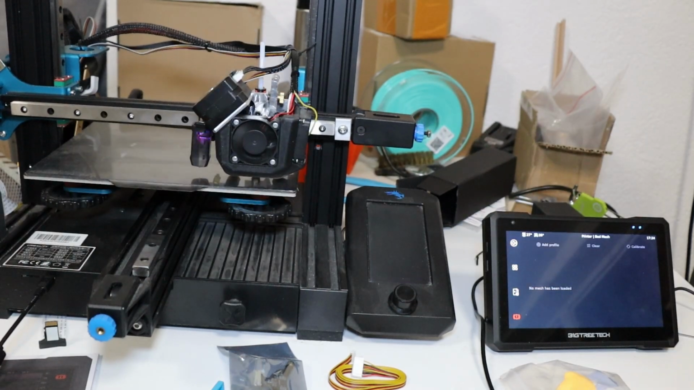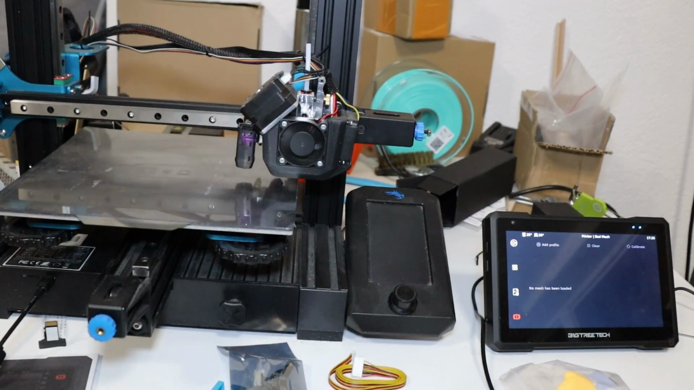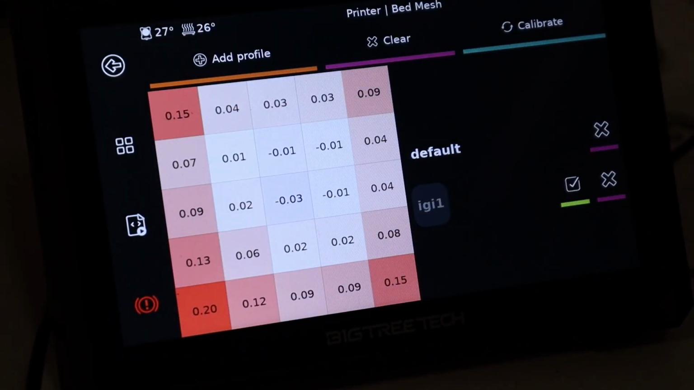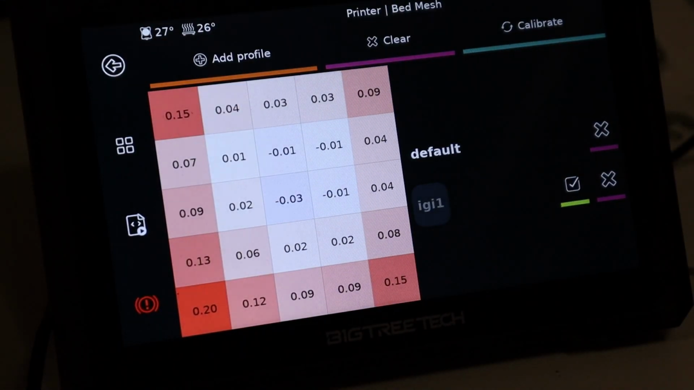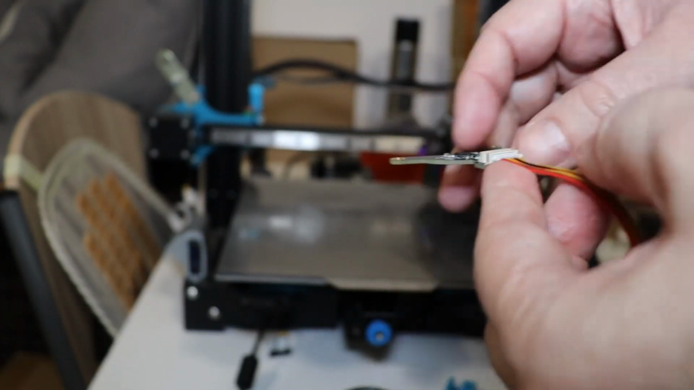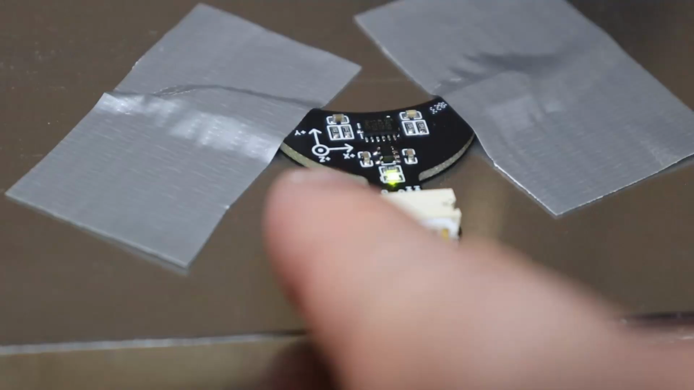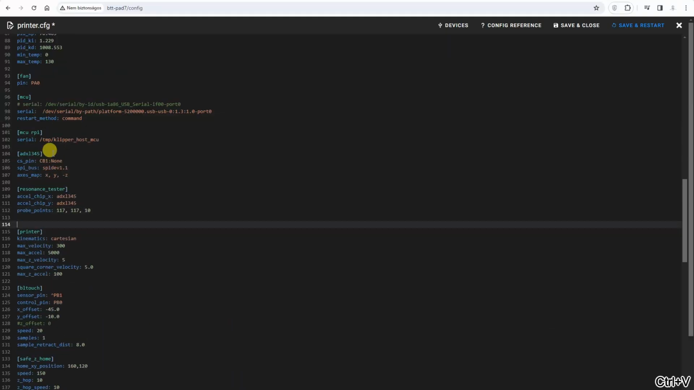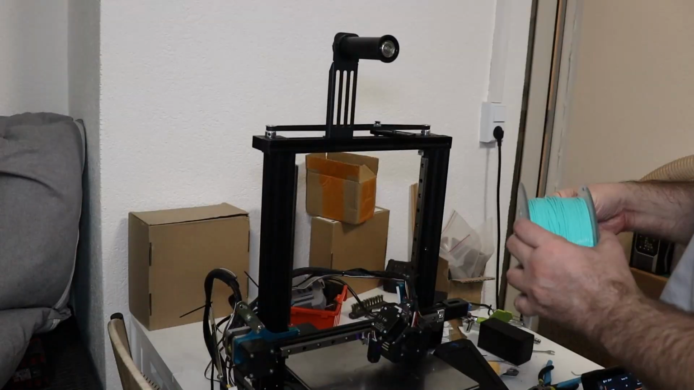And after this I started the automatic bed leveling, it is called bed mesh in this Klipper screen. It will create some offset mesh and I can see the bed is warped, but it will be compensated during the printing. And this is the accelerometer, here you can see its position on the y-axis and this is on the x-axis. Of course, these few lines I had to add into the printer configuration file.